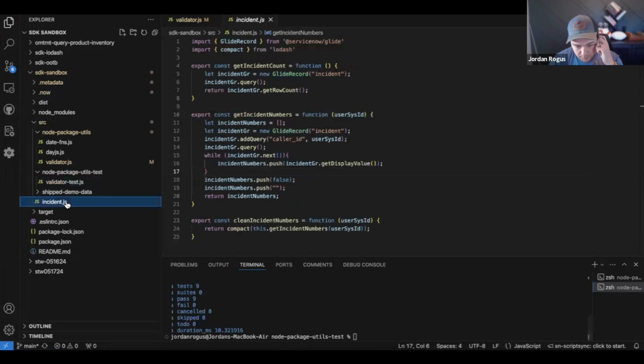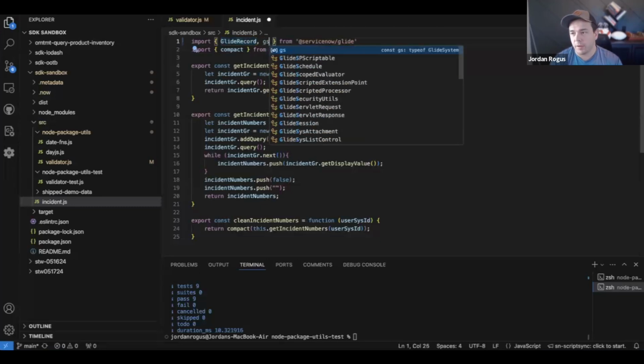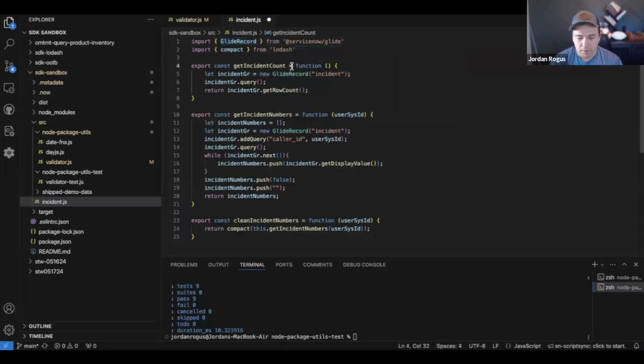And yeah, the final thing I wanted to show here is how you can actually use GlideRecord within these. We're all very familiar and use GlideRecord all the time. We can import GlideRecord itself from that ServiceNow glide package. So we're just saying we only want GlideRecord. We don't need GlideSystem. I could always just do this and say, let's bring in GlideRecord and GlideSystem.